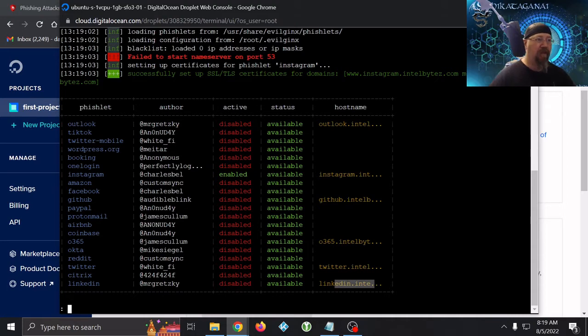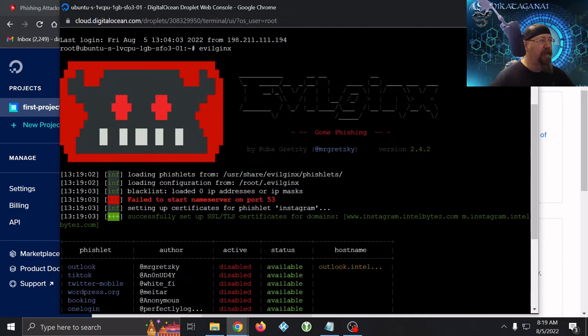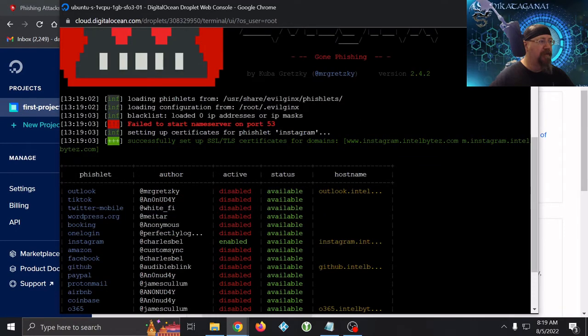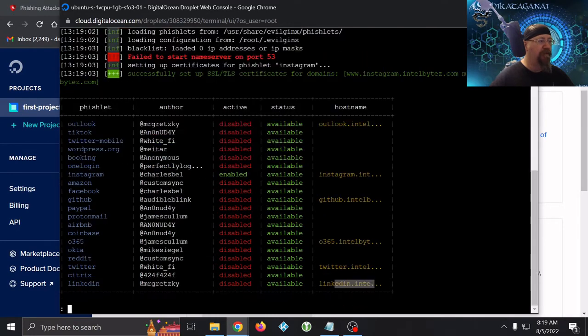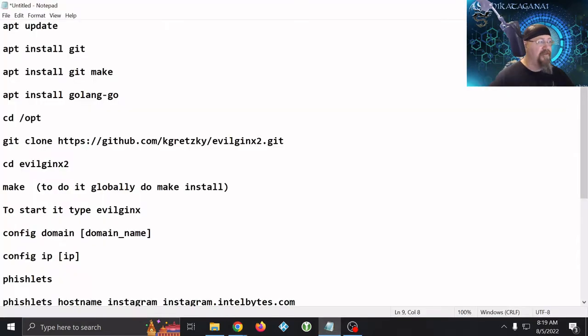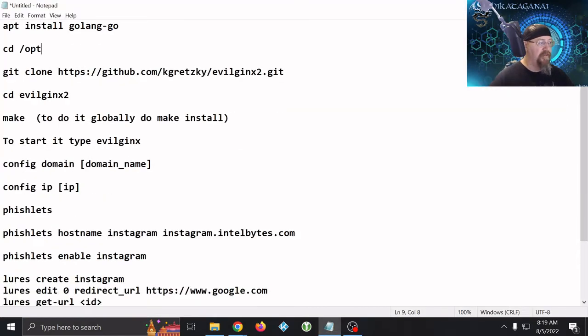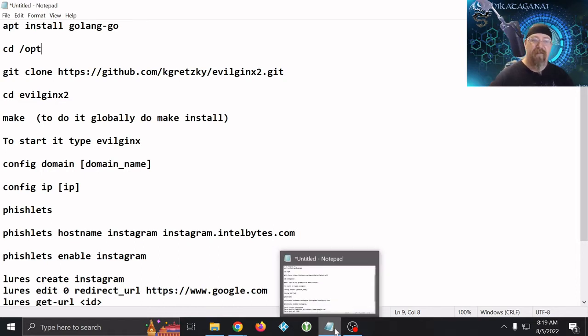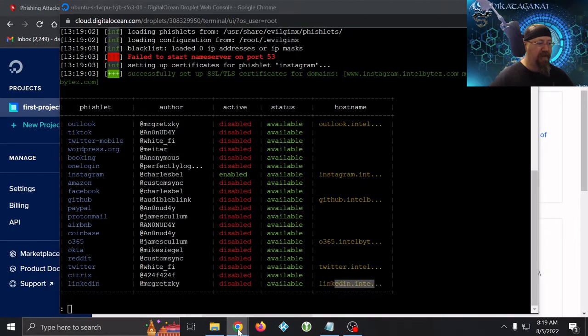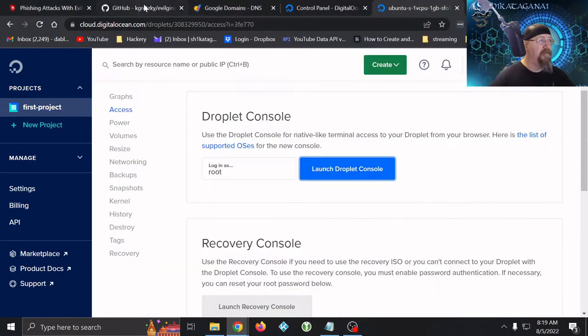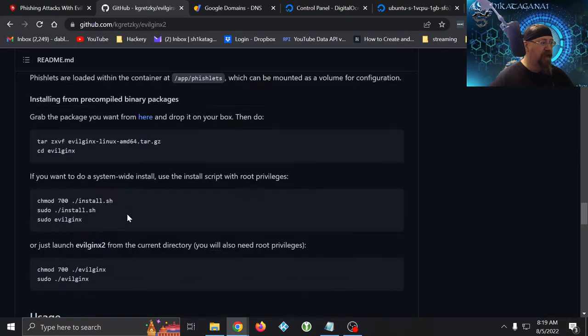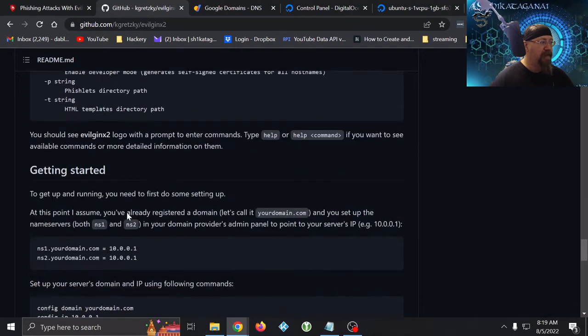But the first thing you'll want to do when you first start this up, on this one here it failed to start name server, it says up there. Hopefully it's not the case. Usually the error will be right here. First thing you'll do is the fishlets hostname, and you'll register the actual name that you've made as an A record. So in our case here, let's go back to their page and look at it from this side.